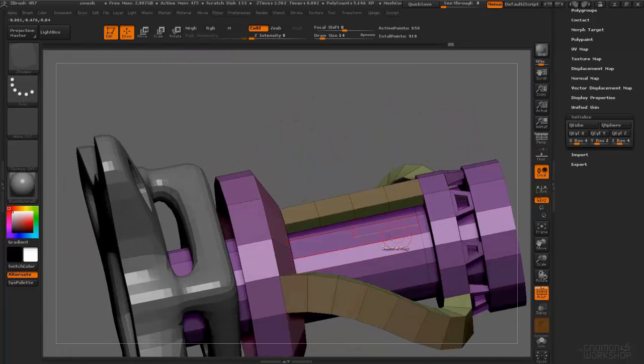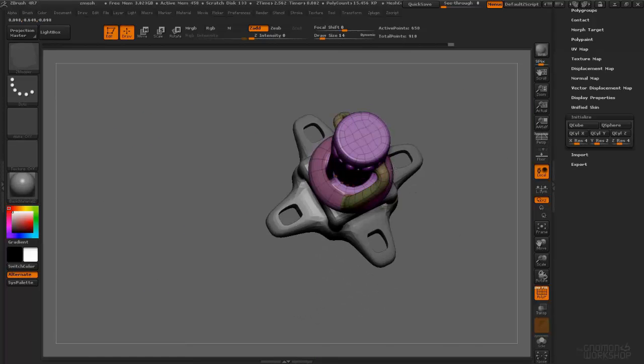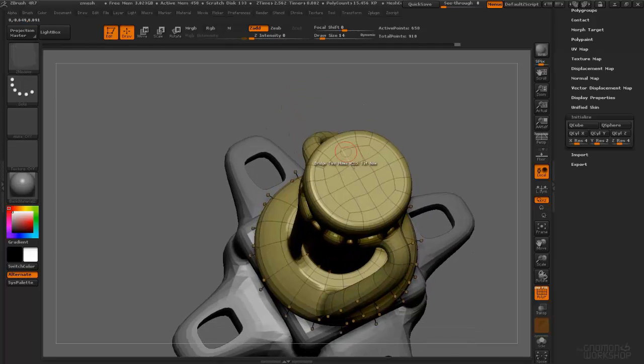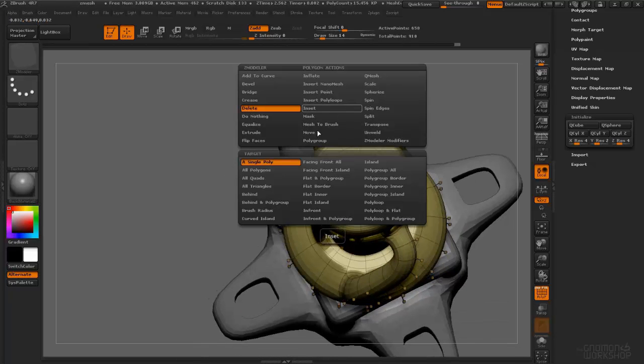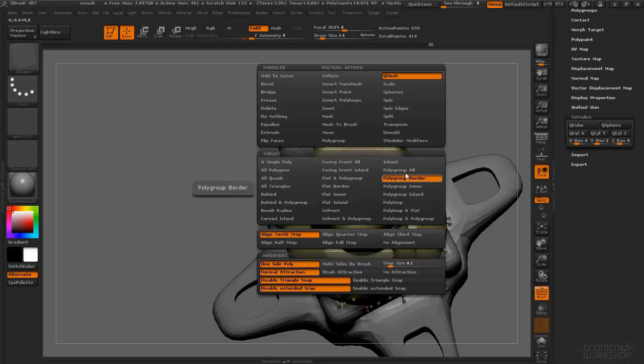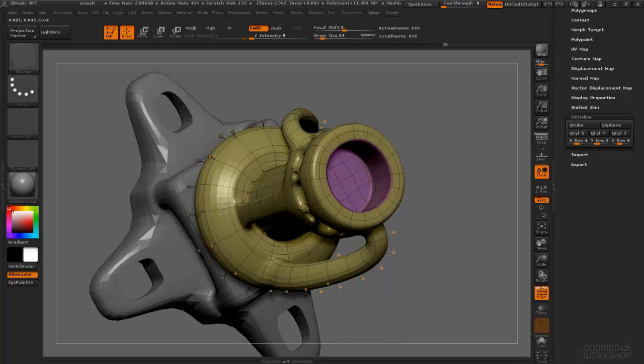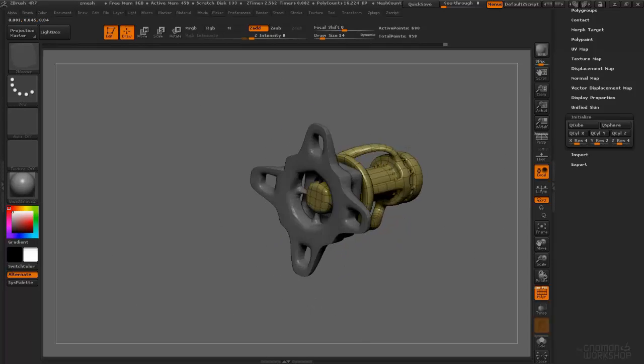There we are. Now I'm going to go ahead and Control W just to clear the poly grouping. And polygroup, single poly. And let's go ahead and polygroup this shape in here so we can actually create sort of a recessed area at the top of this barrel. We'll go ahead and do QMesh, polygroup all, and inset that. There we go, and that creates nice depth there into that barrel.